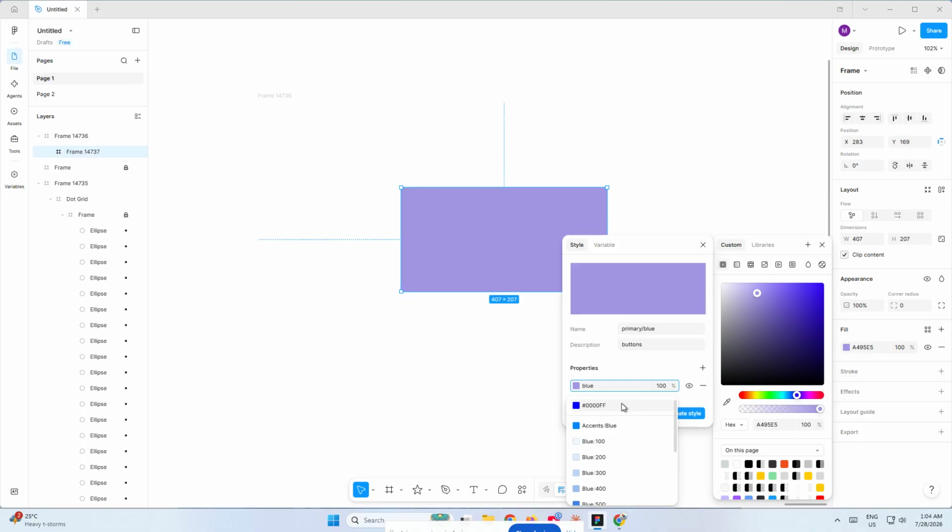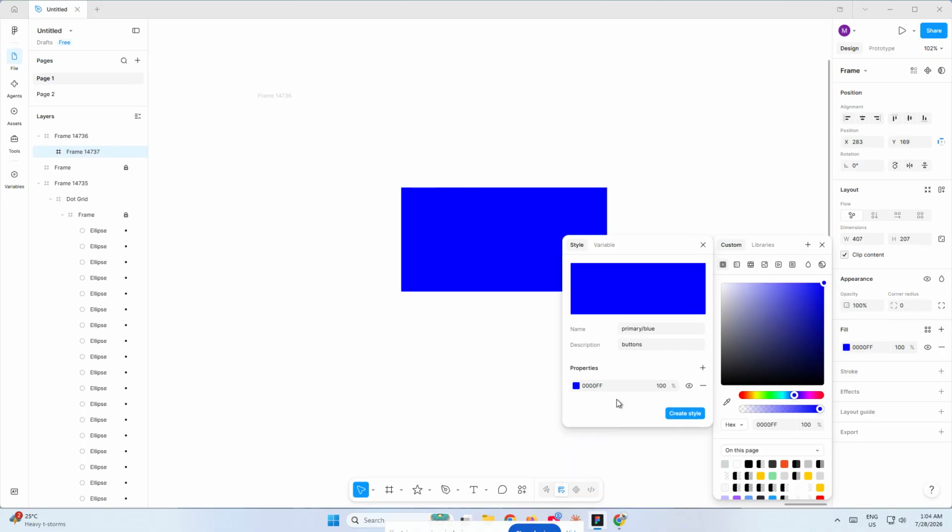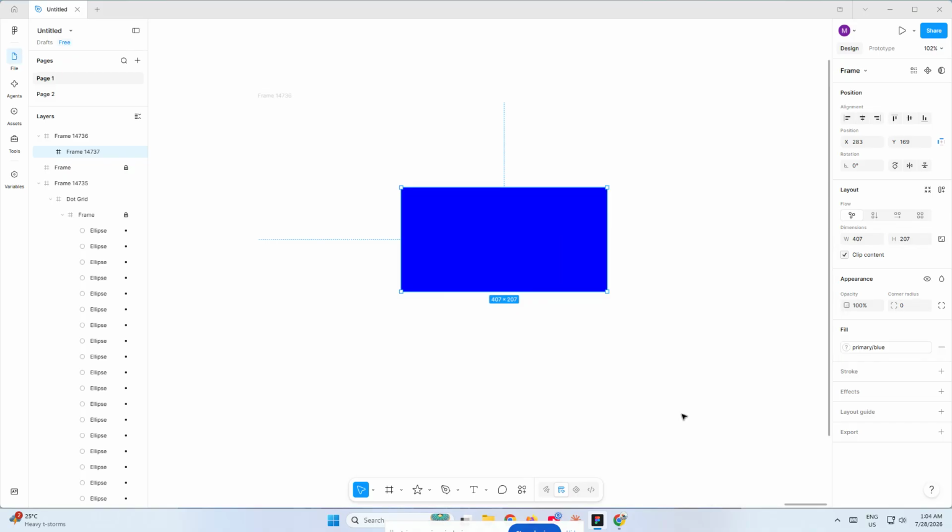After you've named the style and added a description if you want one, click Create Style. Figma will save that color as a reusable style, and now you can apply it anywhere in your file. The next time you select another layer, you'll be able to pick that saved color style instead of manually setting the color again. That means faster workflows, better consistency, and much less repetitive work.